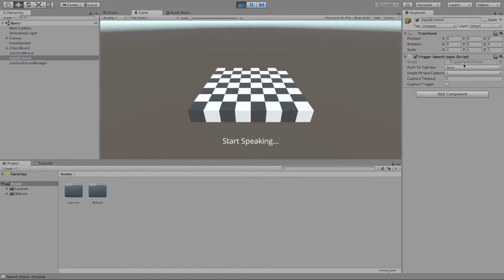So one thing that this script does is deactivates speech-to-text at start. So as you can see, right now I'm talking, but nothing is being recognized. Now I'm going to hold down the space key. Create a blue cube here. Create a red sphere here. Okay, and I just let it go.